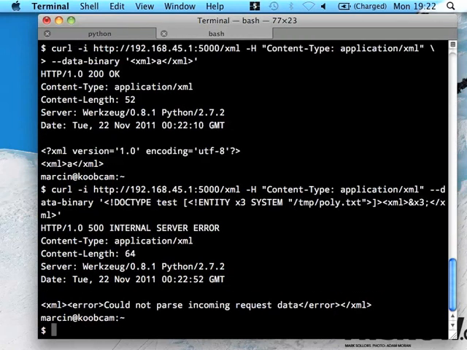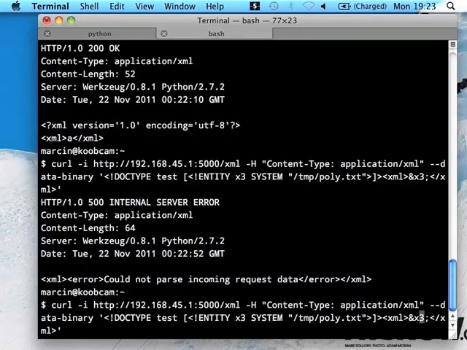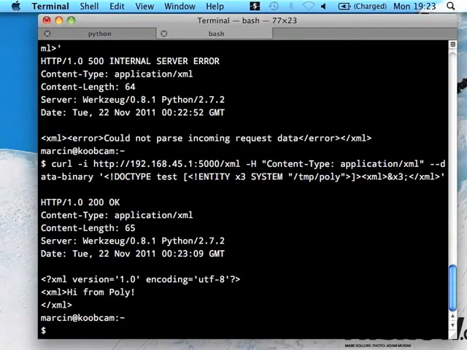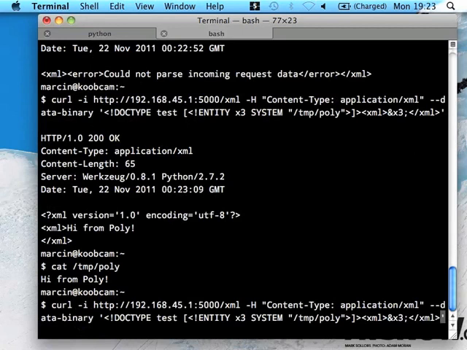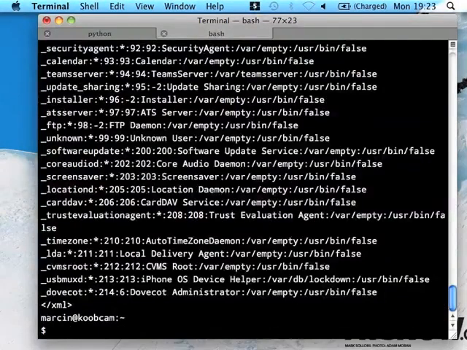I ran into a parsing error for some reason. It's actually not poly.txt, it's actually just poly. Let me go ahead and request that. And that file, if we just do cat /tmp/poly, says hi from poly. We can just do the same and instead replace /tmp/poly with any resource that this application server can read and pull down an entire /etc/passwd file.